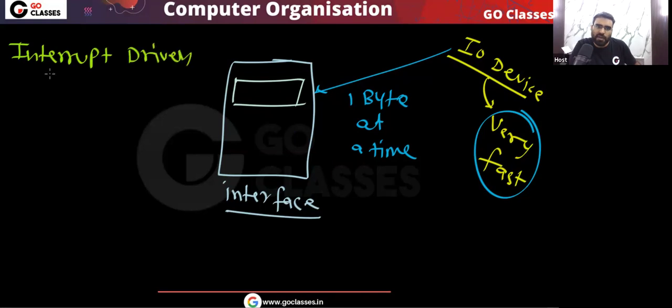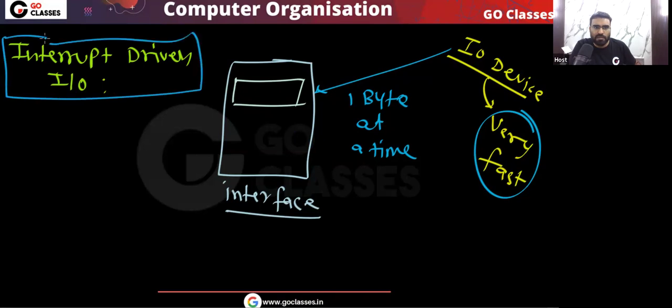Notice what interrupt driven IO will do in this situation. When the first byte comes, what will happen? An interrupt will be generated. A context switch will happen. Do you agree with me? There will be a context switch.